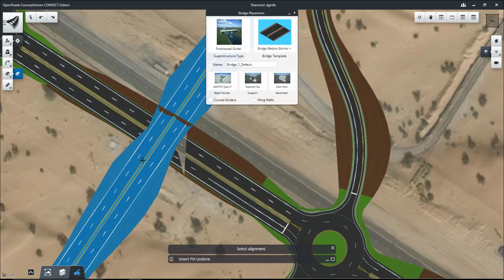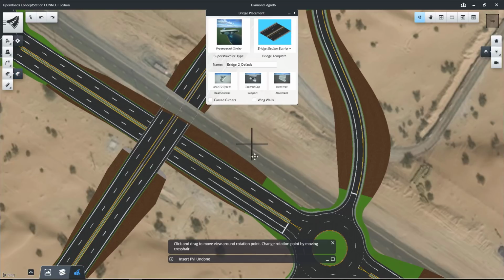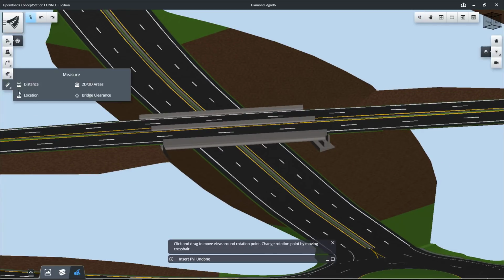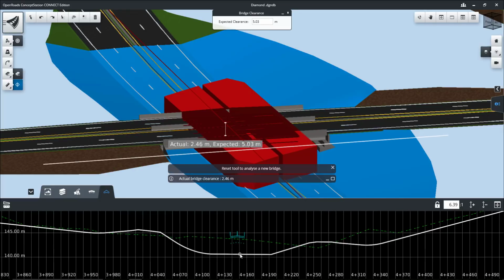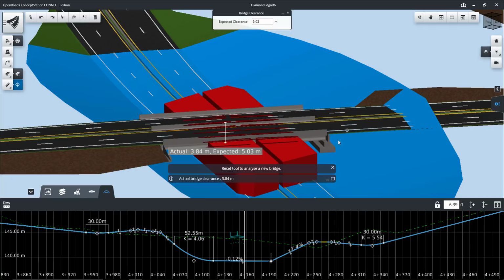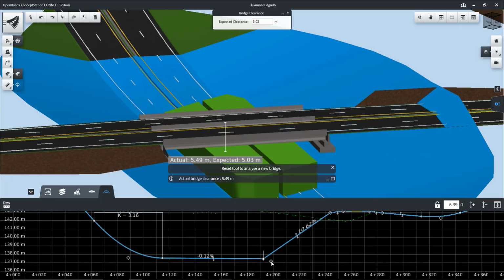There are different bridge solutions available from the library, but basically you're going to replace the road surface by a bridge. So now you can change all the settings. Like here, now we want to check the bridge clearance. So it doesn't look that well, does it? It's 2 meters, so let's change the profile. So now we can check the bridge clearance. So let's make it deeper, so now it meets the requirements.